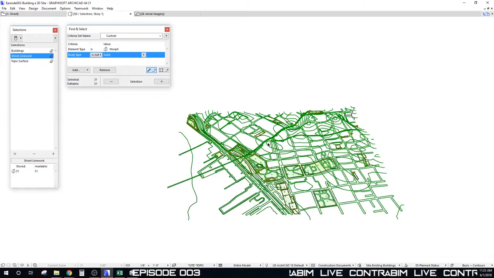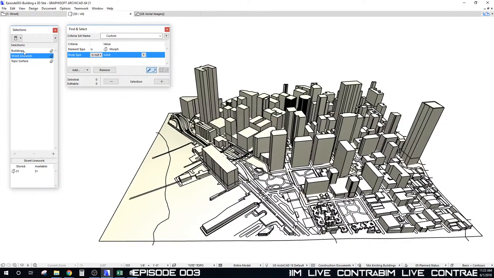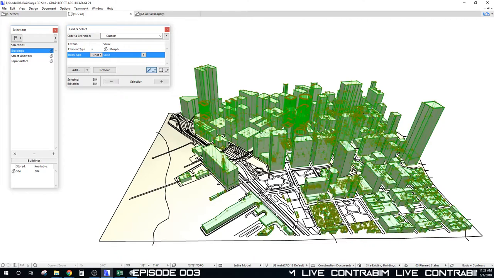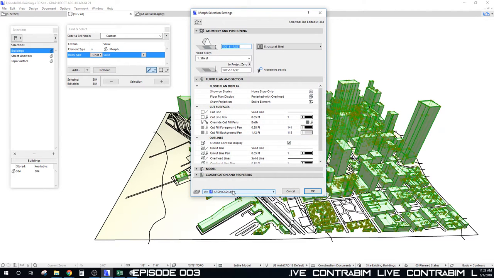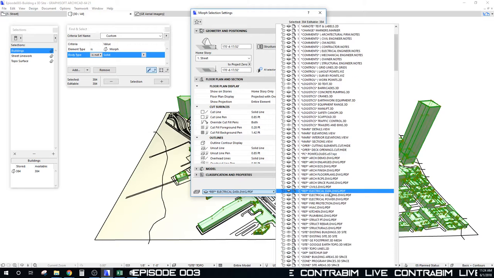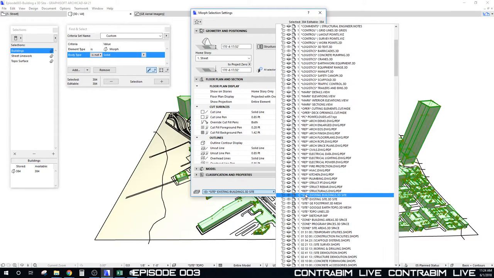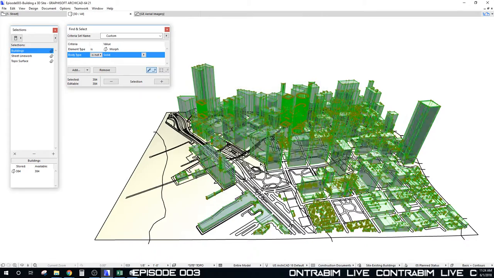Okay, now we have all these three in here. What I might do under my buildings, to start filtering this content, is actually change my settings here. Instead of having it on my ArchiCAD layer, I'm going to set this to a layer that I have set up called Site Existing Buildings. And so I'm just going to drop that on there.